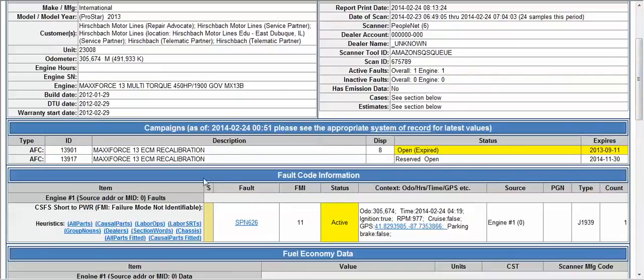As you can see on the left-hand side of the screen, there is an SAE description of the fault, in this case CSFS short to power FMI failure mode not identifiable. We have our fault number, along with the FMI. This particular fault is active. We have the vehicle location when the fault occurred, the odometer, a timestamp, the ignition status, RPM, if the cruise was on or off, or if the parking brake was on or off.